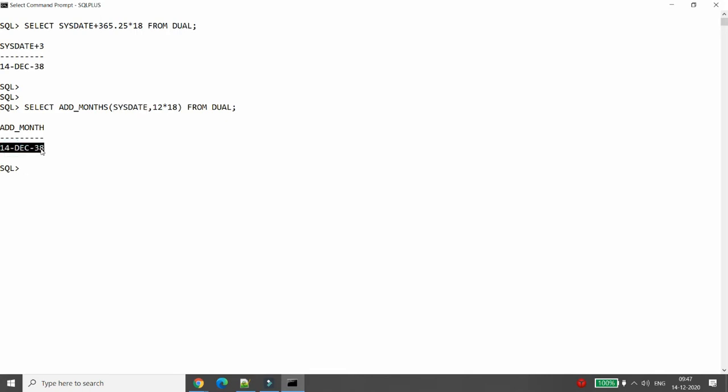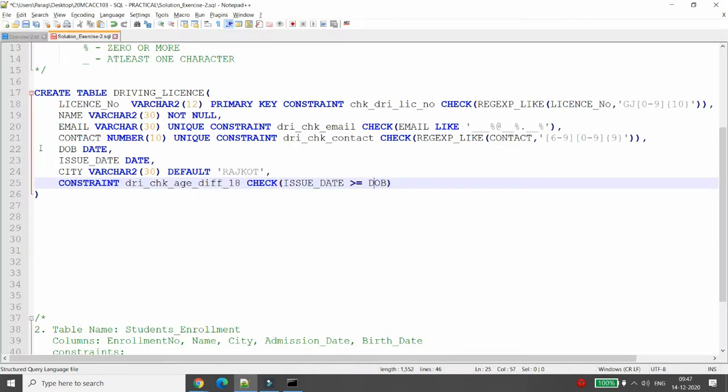Now how to write this particular thing in a condition? You need to add the months to your date of birth. So you can add the months, for example, 12 months into 18 years. It will be added to your birth date, and your issue date should be greater than or equal to the date after adding 18 years to your date of birth. So if your date of birth is in 2002, then after adding the 18 years, my issue date should be greater than or equal to this.